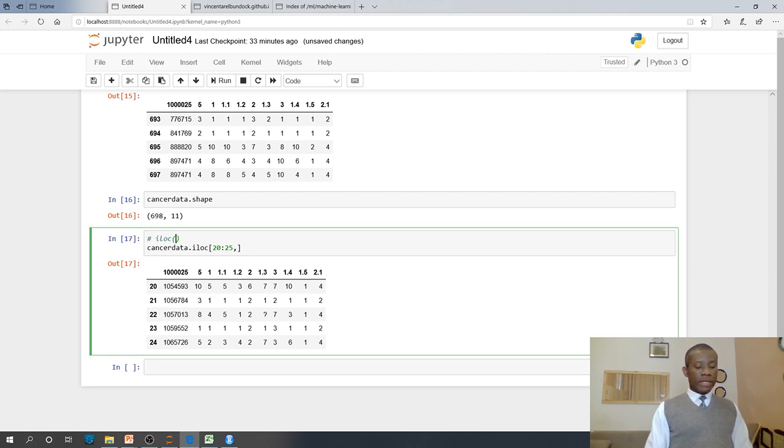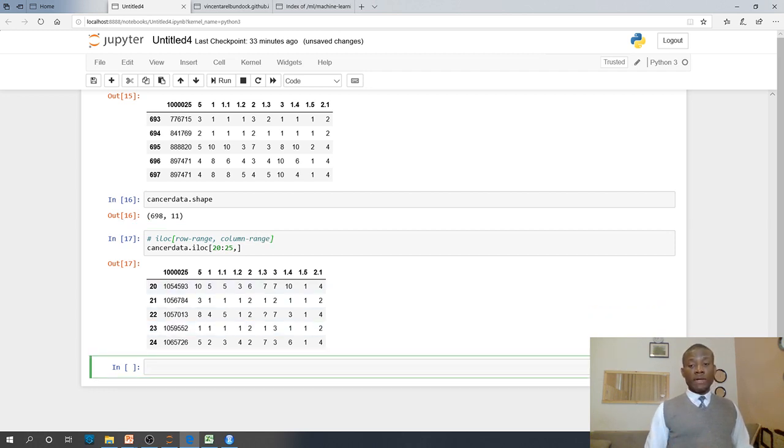The first thing you specify is row range, comma, column range. So if we want to select rows 20 to 25 but only 3 columns, you can say cancer data.iloc, and we specify rows 20 to 25, comma, columns 1 to 3. This way you are selecting a subset of your data.